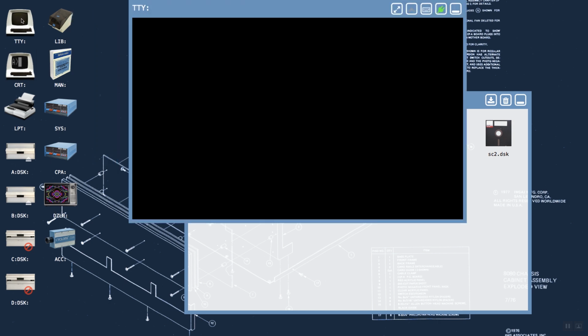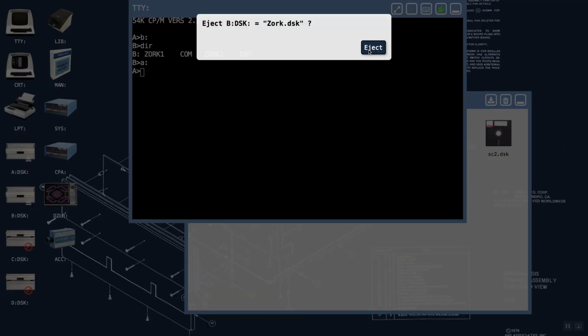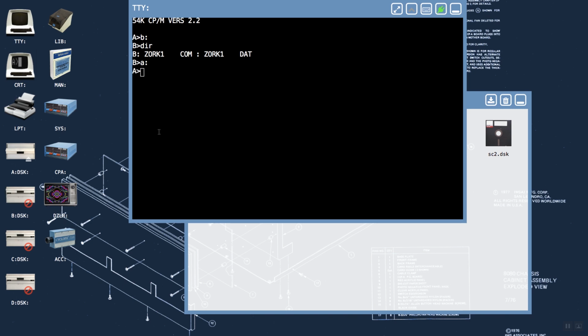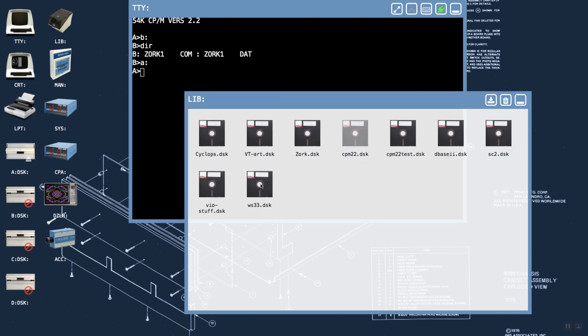To confirm this, we'll open the serial terminal, start CPM, change to drive B, and there we have Zork. Unmounting images is equally easy. We just click the eject symbol in the corner of the disk drive. We go to confirmation, which we can reject or accept ejecting the disk from the virtual disk. And now back in the library, you'll see that the Zork image is not grayed out, meaning it's not mounted.